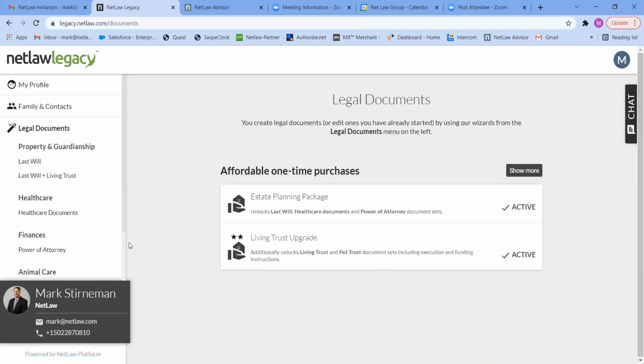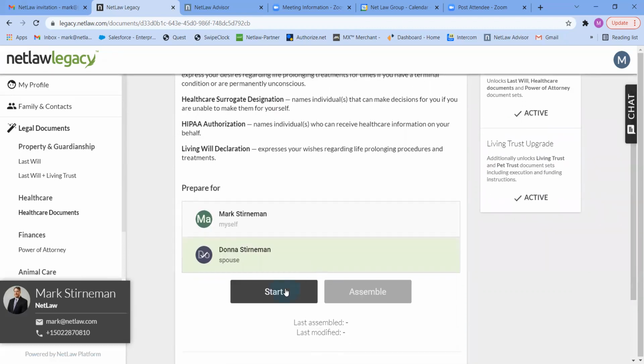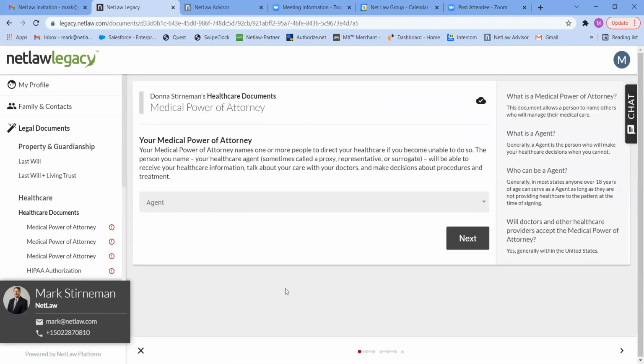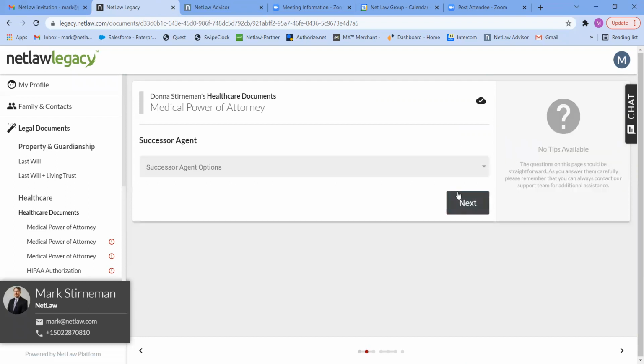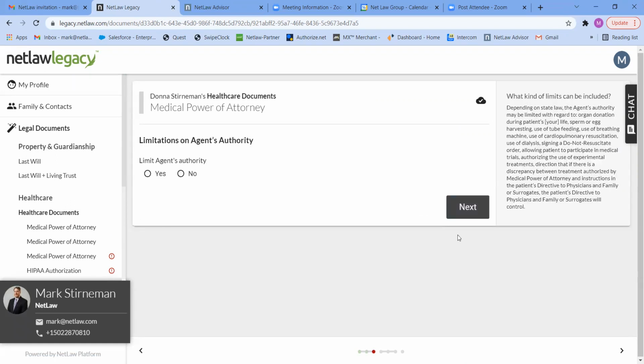We're going to go back to legal documents and we'll create her healthcare documents. Again, her name is checked, so we know we're filling out her documents and we'll hit start. Your medical power of attorney, again, who's going to make your medical decisions for you if you can't make them for yourself? You'll name your person and then you'll name your successors. Do you want any limitations on your agent's authorities? No.